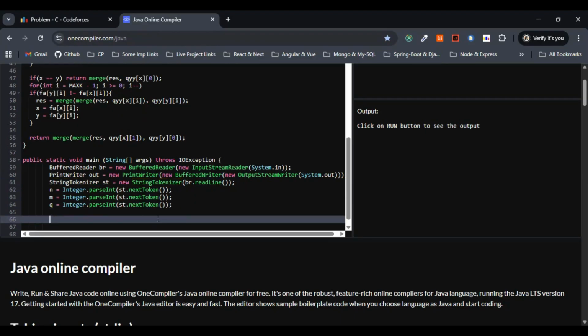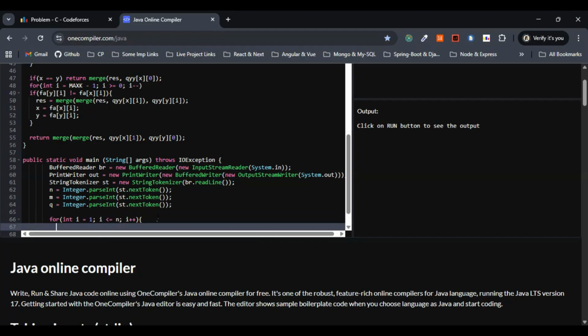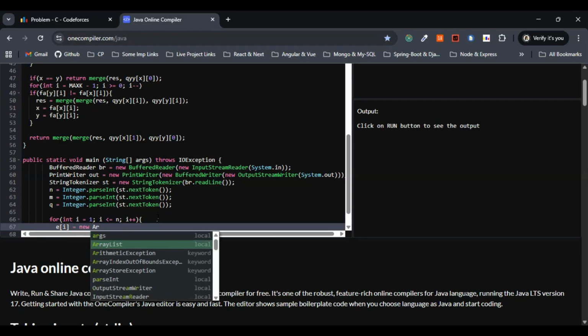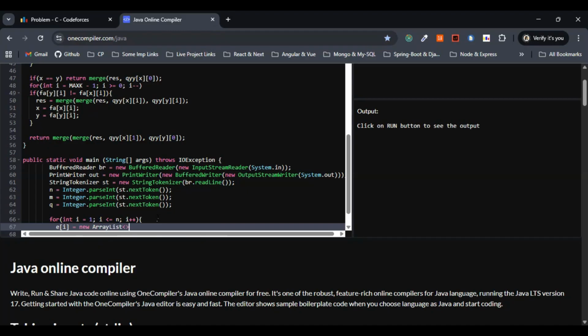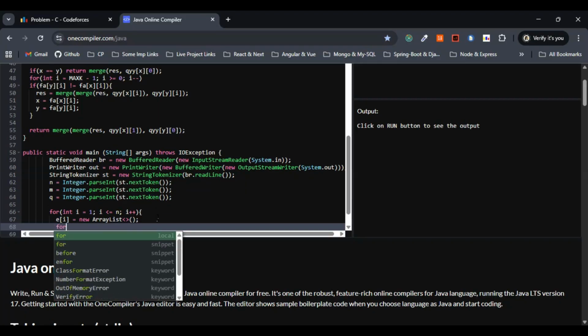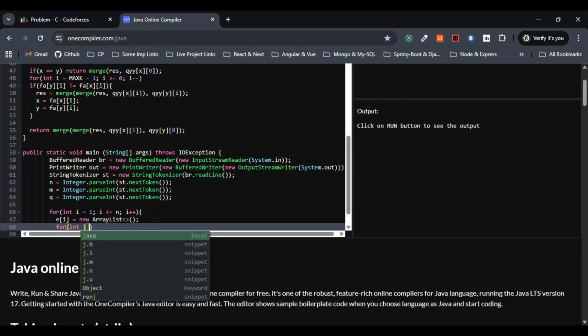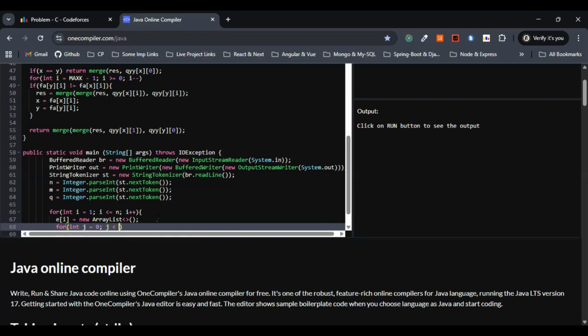Now let's move on with the main logical part, the iteration part. This will be for int i equals 1, i less than or equal to n. Within the for loop, I'll go with e of i equals new array list. We are just initializing the adjacency list for node i. Let's go with one more for loop here: int j equals 0, j less than.